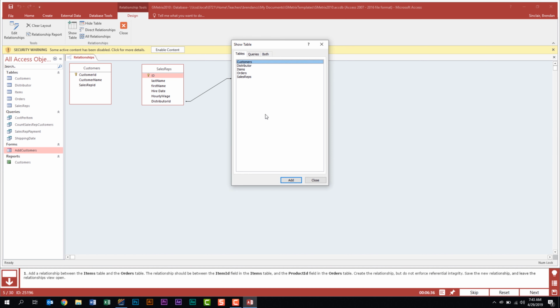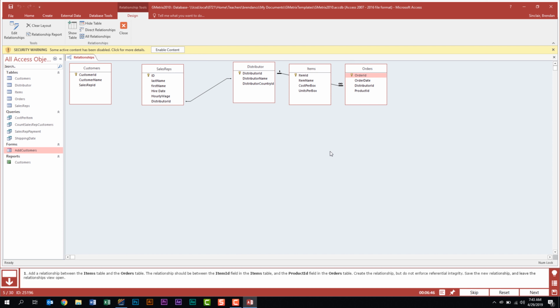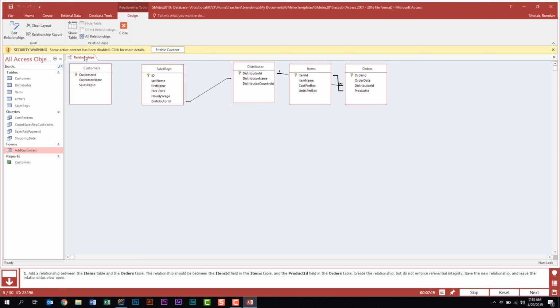The two tables that we want to open are the items table and the orders table. And that's been placed behind this box. We can click Close now. There's a few ways to make a relationship, but I'm just going to click item ID, and I'm going to click and drag it on top of product ID, which opens up this box here. We'll go ahead and click Create. It says to save the relationship, so we'll right click on that tab and click Save. We'll go ahead and click Next.